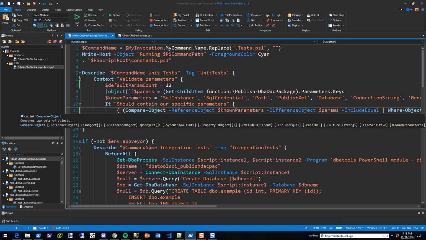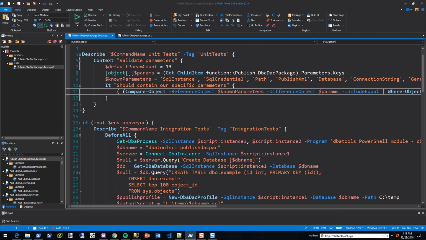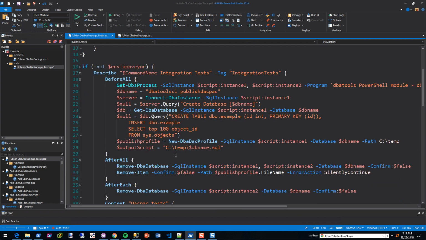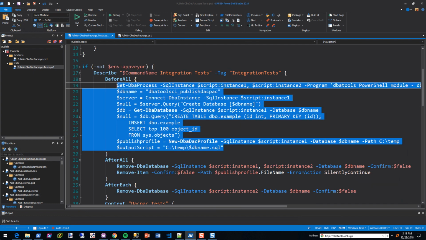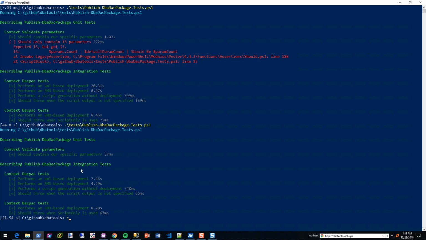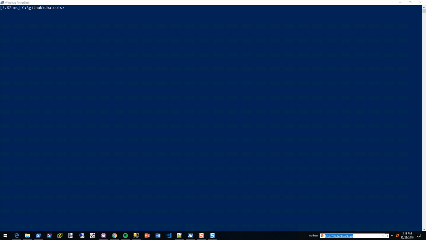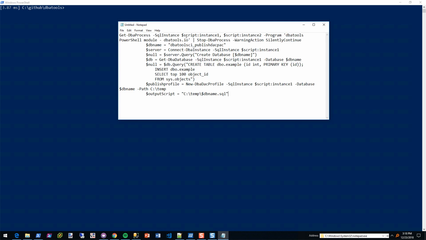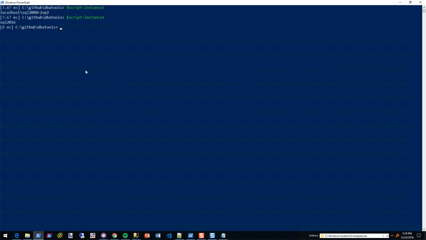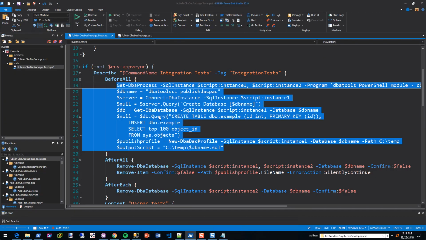So now that I've added that, I need to actually test it. And a really great way to test it is to copy these commands. Script 1 and instance 2 and things like that are in my profile. So let's go ahead and look at that. You can see script 1 is local, and then instance 2 is a remote server. I'm going to copy paste this.